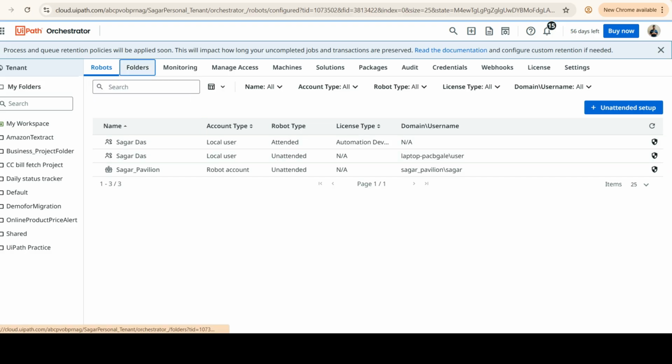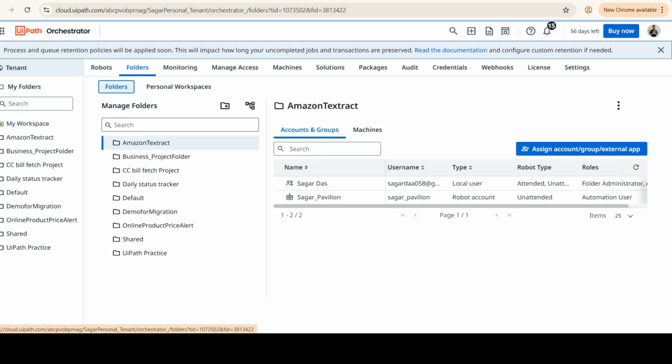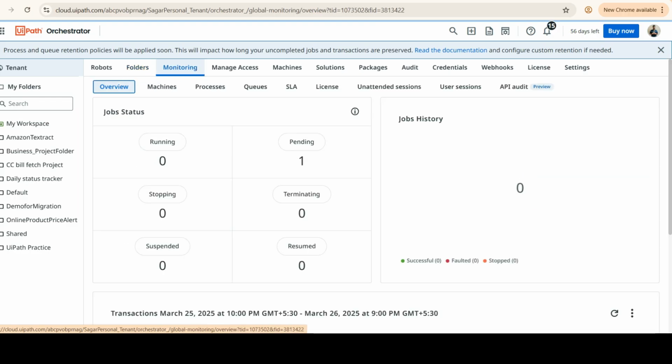Now coming to folders. Folders give you rights to see all the existing folders, or you can create new folders as per your requirement. Next, coming to monitoring. Once you deploy your project or your robot, you can see all of your project or robot configurations over here, how your robots are working, what the job details are, and what the other fundamental details are.